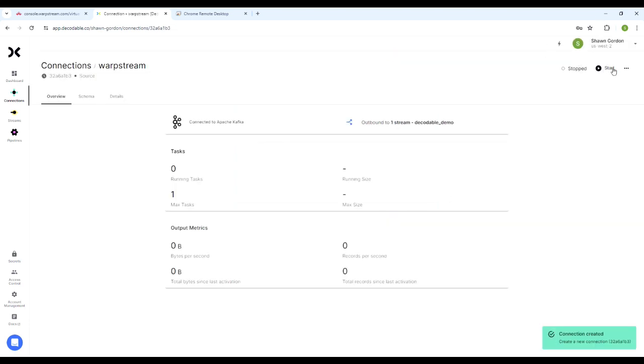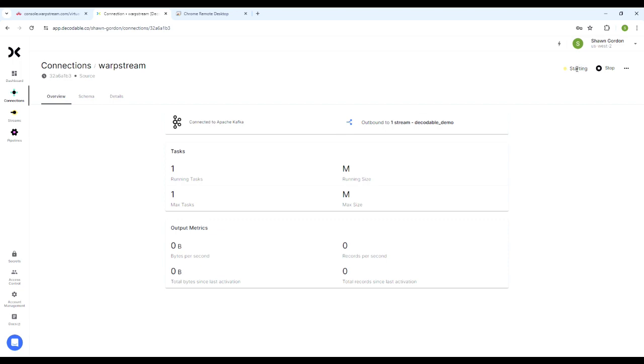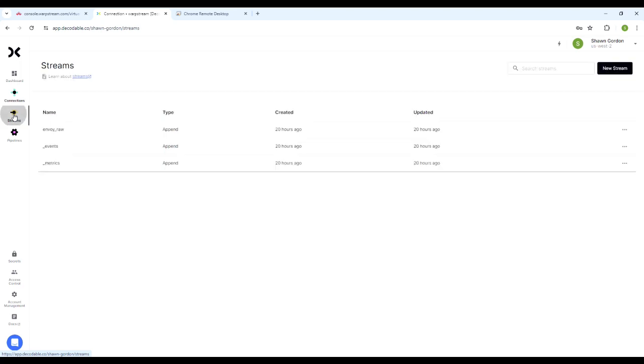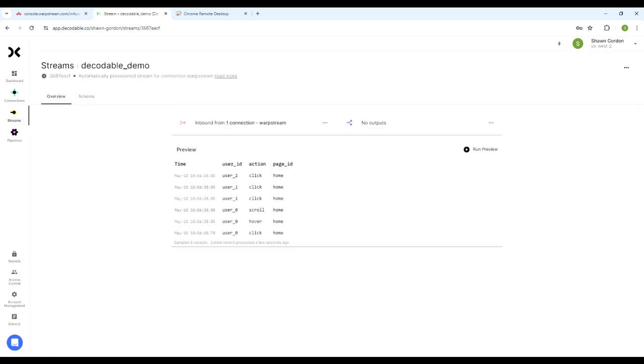Now we want to start it. You see up here? Hit start. We'll take these defaults. And once this changes from starting to running, these output metrics should update, or they will update actually. There we go. We're running now, and we see some output metrics. Here are our 6 records. So now we want to navigate over to streams. We see our Decodable Demo. So let's open that up. We see our 6 records in there.